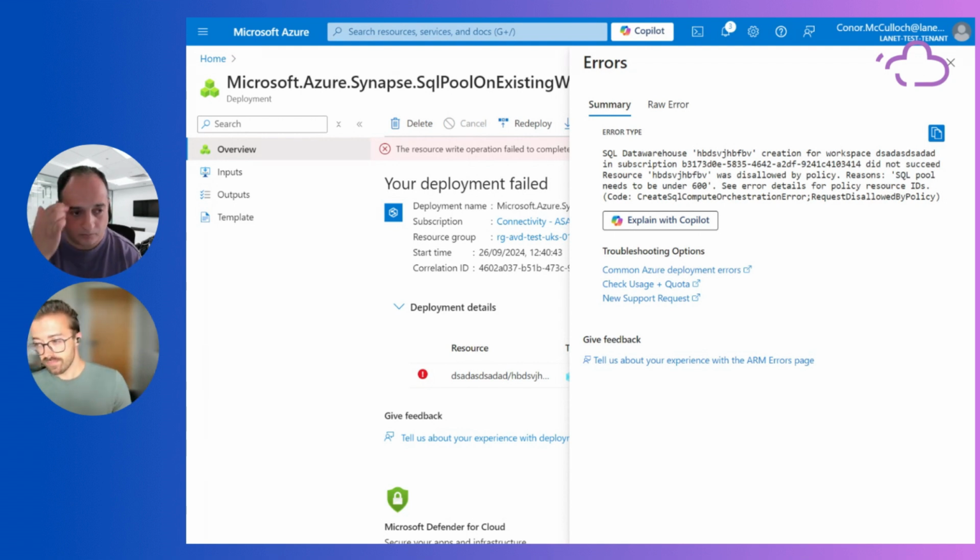Again, various policies will apply at different stages. This allows you to get to the creation process, but still denies the actual deployment and creation of the resource. And again, we get a bit more details in here as to why.